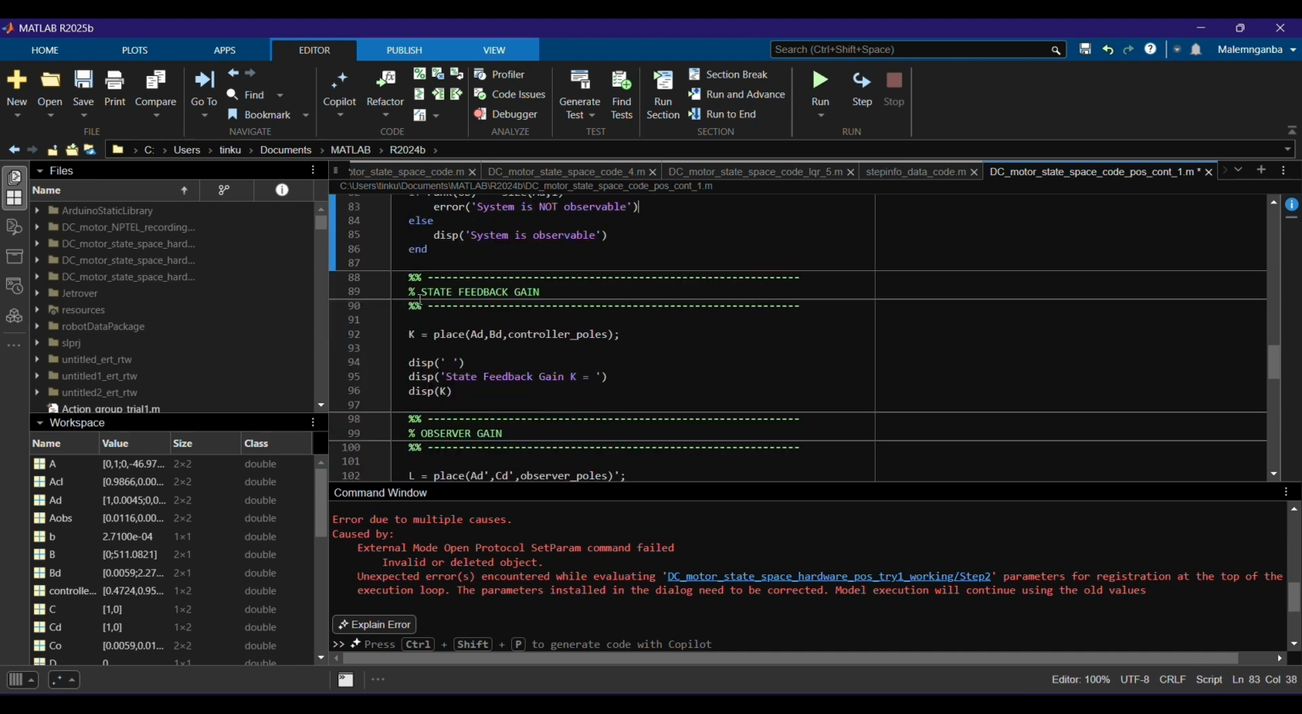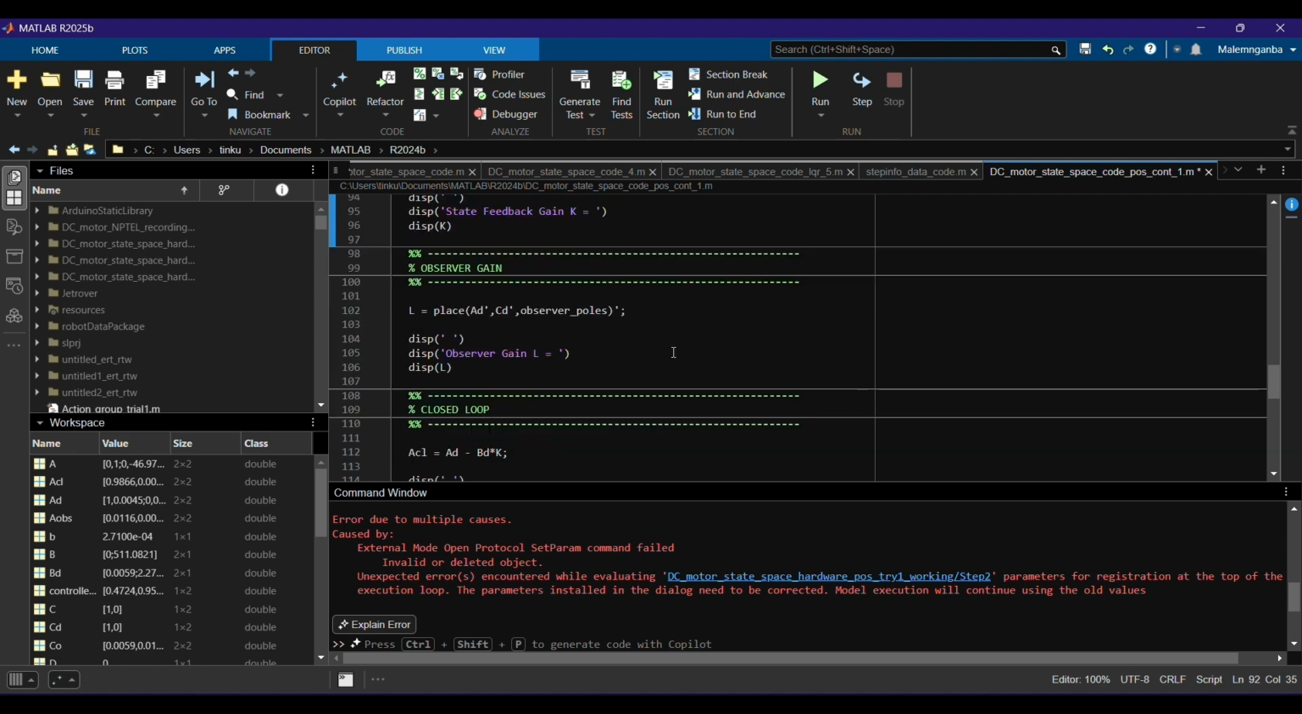Then we will calculate the state feedback gain matrix K using the place function, which does a pole placement of the system. It takes the system matrix A, the input matrix B, and the pole locations where we want to place the poles. Taking these arguments, the place function calculates the state feedback matrix K.